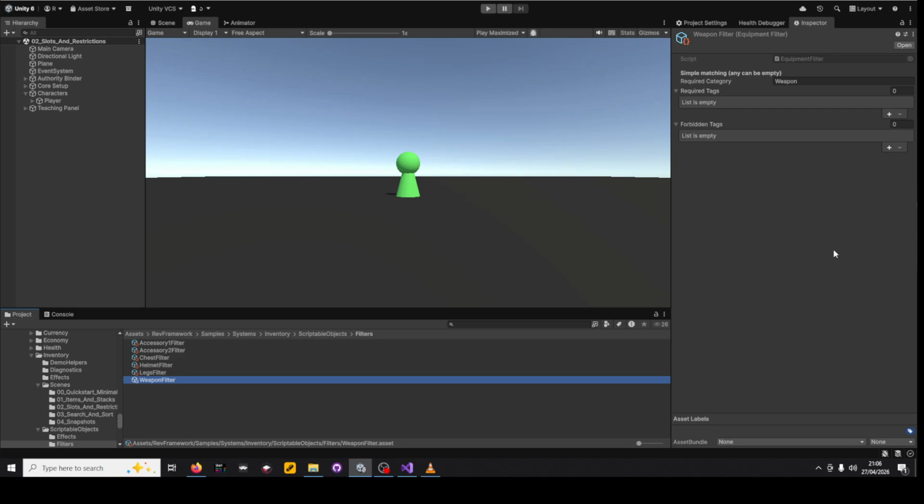So the flow looks like this. Item definition defines category and tags. Equipment filter checks those values. Character equipment uses the filter to decide if the item can go into a slot. And the important thing is there's no item specific logic in the slot. The slot doesn't know about swords or helmets or potions. It just asks the filter.